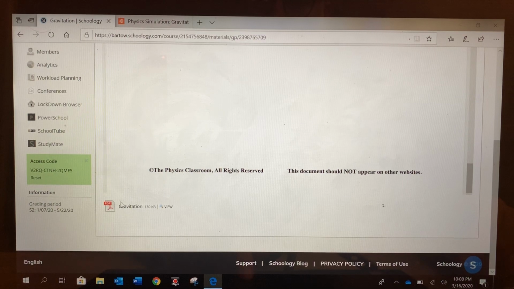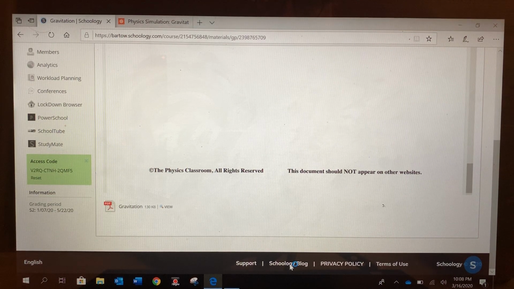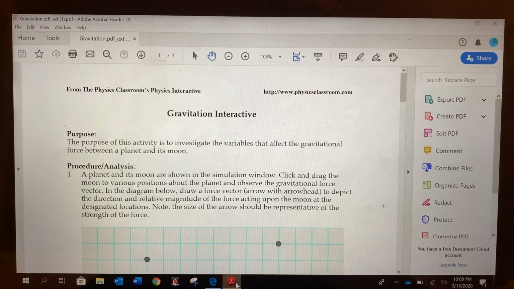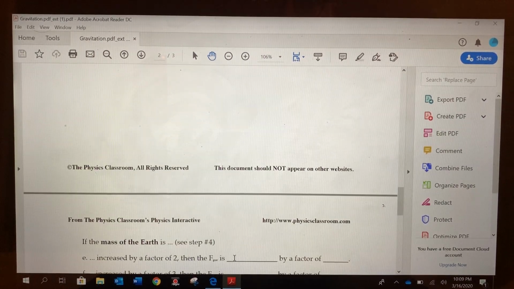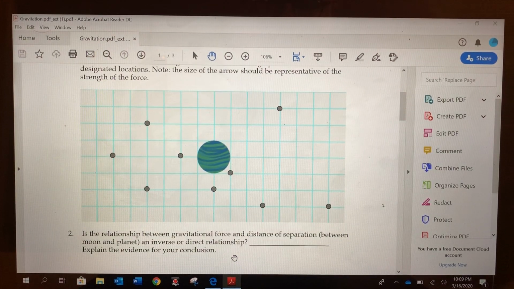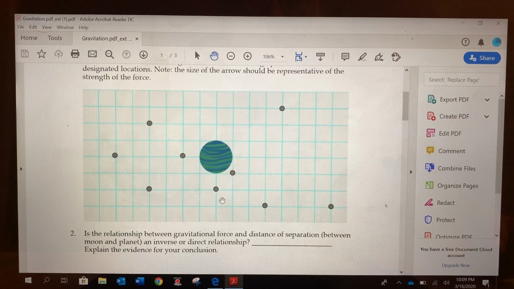If you go down to the bottom, you can click gravitation here and open it up again. And that'll give you the sheet by itself. You'll click down here at the bottom where the PDF is blinking, and you can print this off. If you can't print it, then you're going to have to copy all this out, and you'll have to draw this picture, because what we're going to be doing on the interactive is drawing arrows on all these dots. And I'll show you what I mean in just a minute when we go back to the interactive.